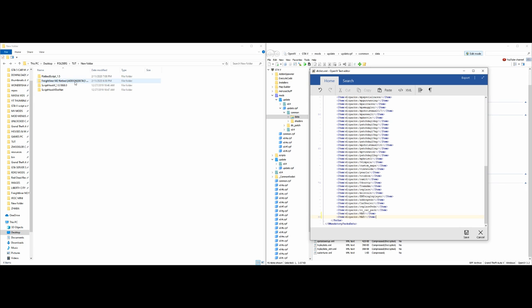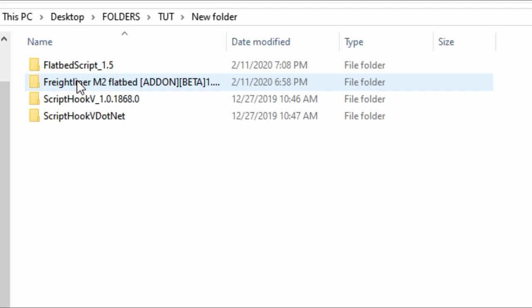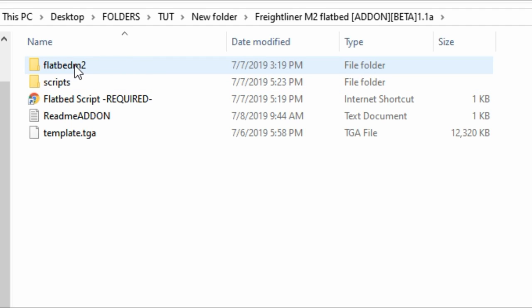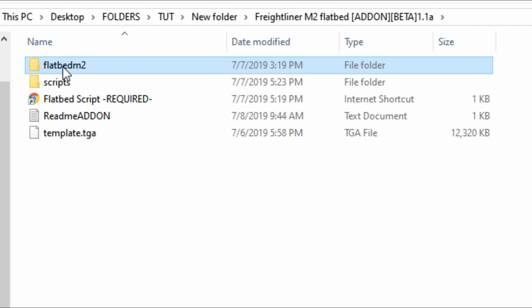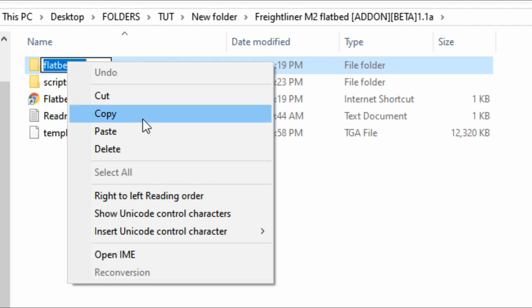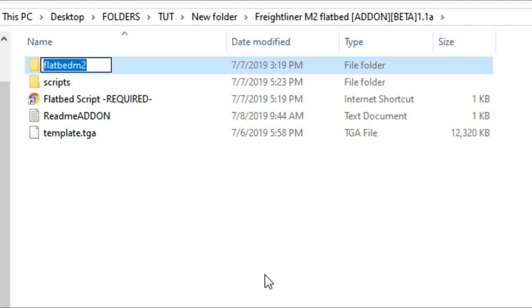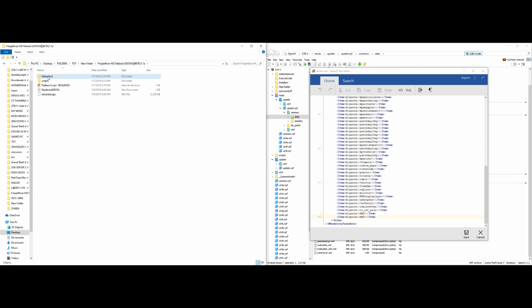Now let's go over to our downloads and let's go back into our Freightliner M2 flatbed folder. Now let's go ahead and select the flatbed M2 folder and just select it where the name is highlighted. And you want to copy the name. Alright, we're just copying the name of this folder.